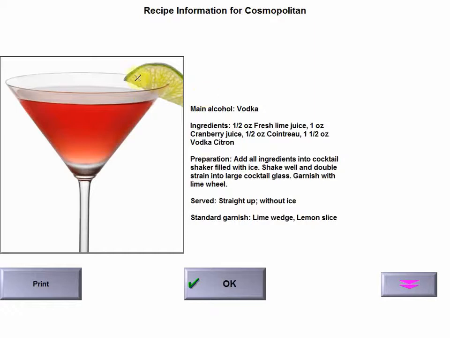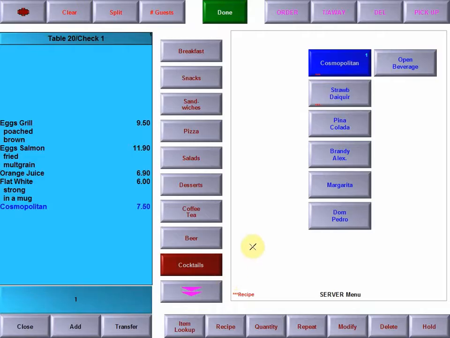So I can see a picture of the item here, so I know how to present that to the customer. I could actually add a movie to it if I wanted to, so it'll display a movie to show me how to make it. There's the instructions for how to make it. I can roll down, roll up, or press the print button, and that will print those instructions with the order to the order printer, so the barman or whoever can make that. I'll click on OK. It's quite a powerful feature.